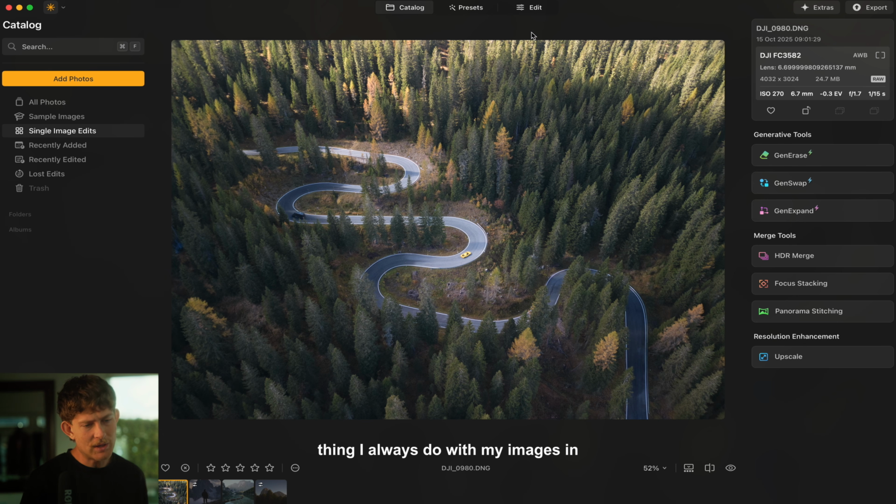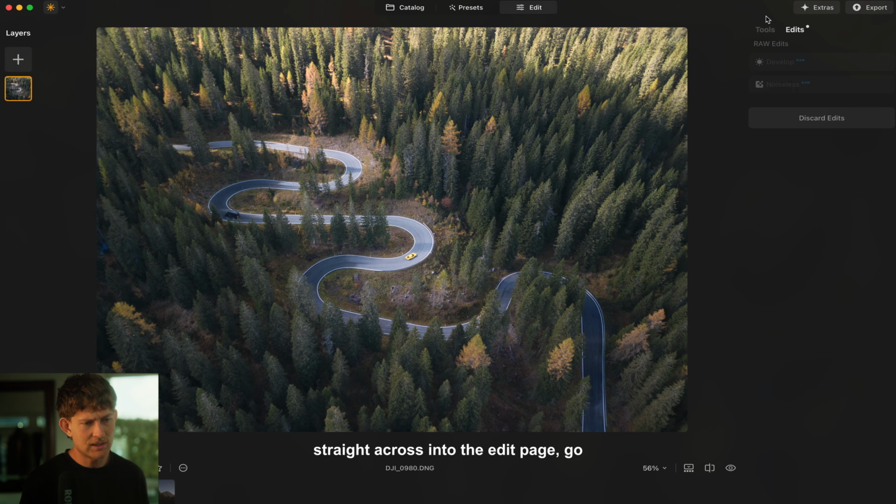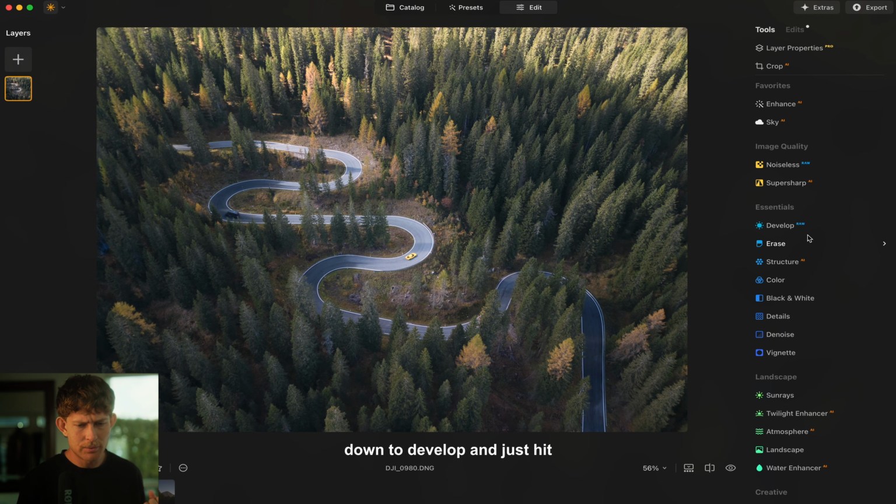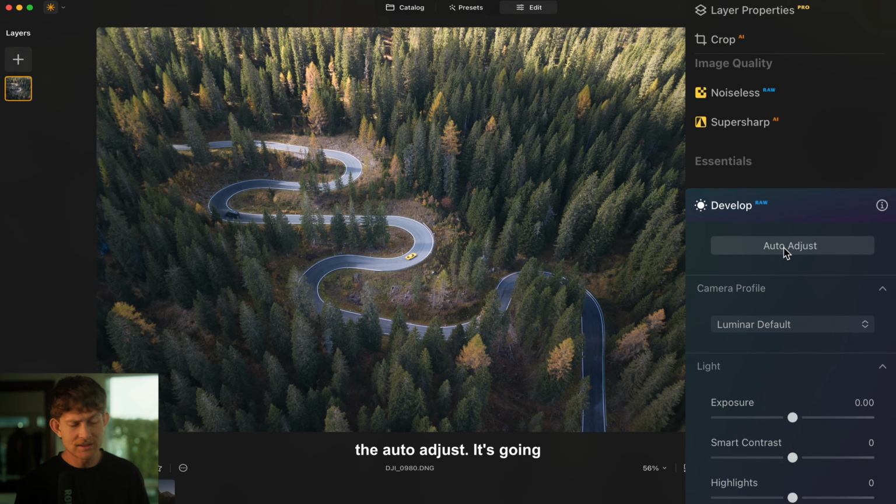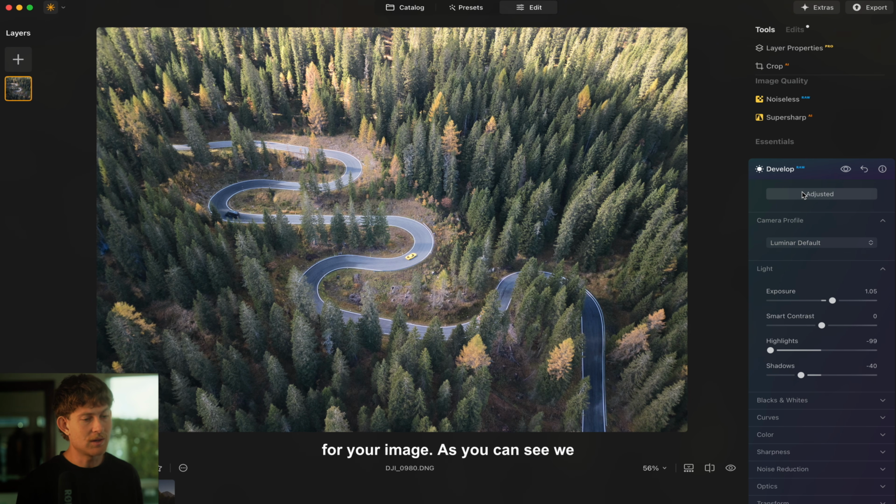First thing I always do with my images in Luminar is jump straight across into the edit page, go down to develop, and just hit the auto adjust. It's going to give you a really good starting point for your image. As you can see, we brighten things up a bit and now know what we've got to work with.